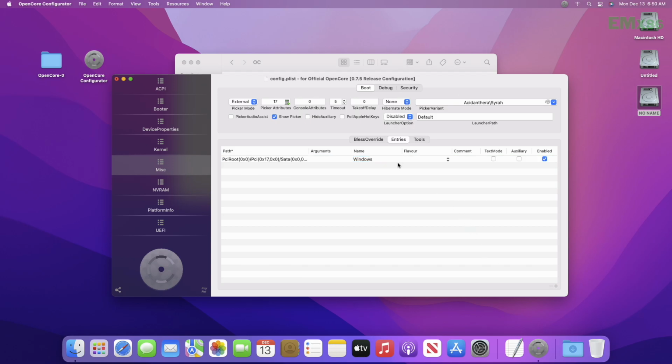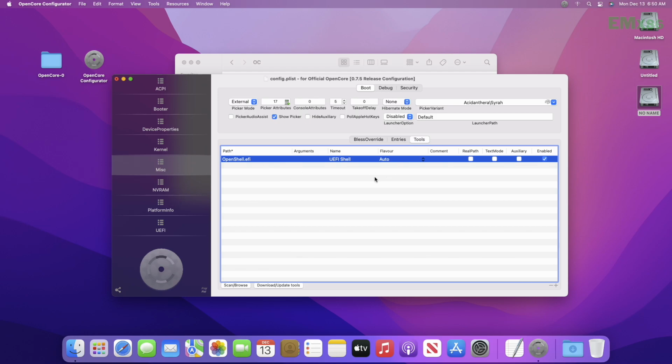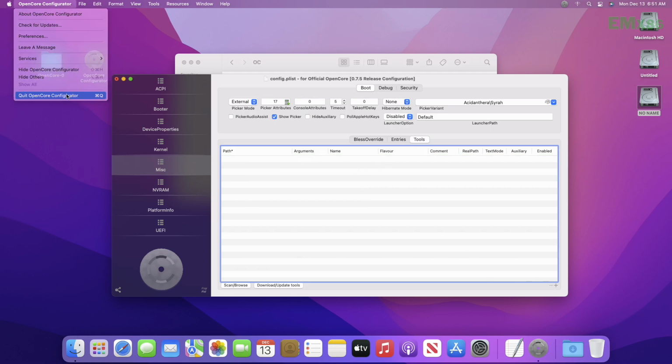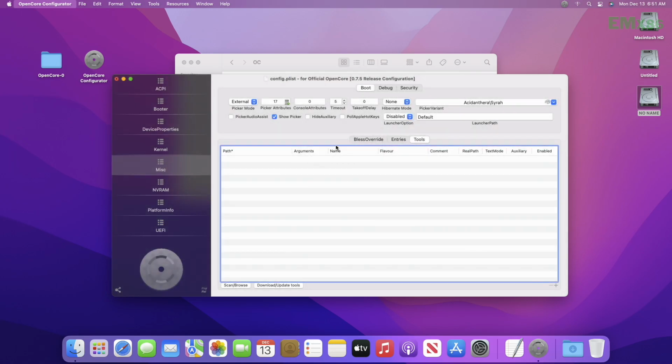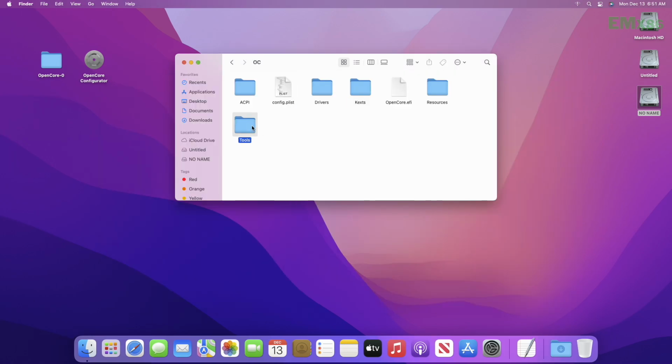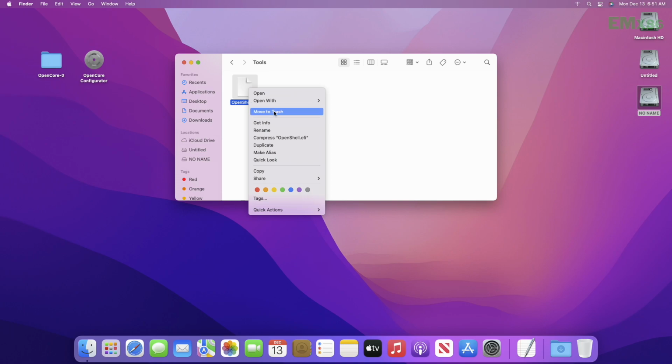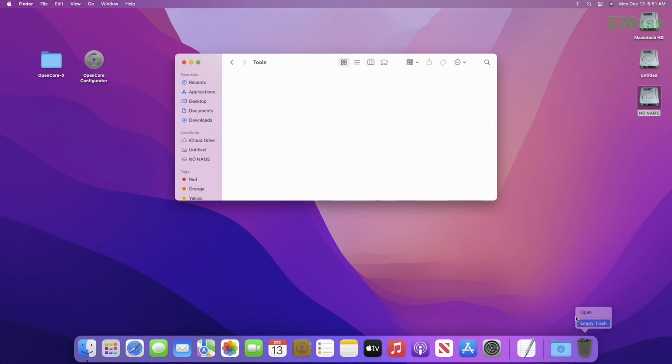After doing the changes, remove OpenShell entry from Tools tab. And now, save the plist. After saving the plist, delete OpenShell from the Tools folder, and you're done. Windows entry is now successfully created, so let's just test it.